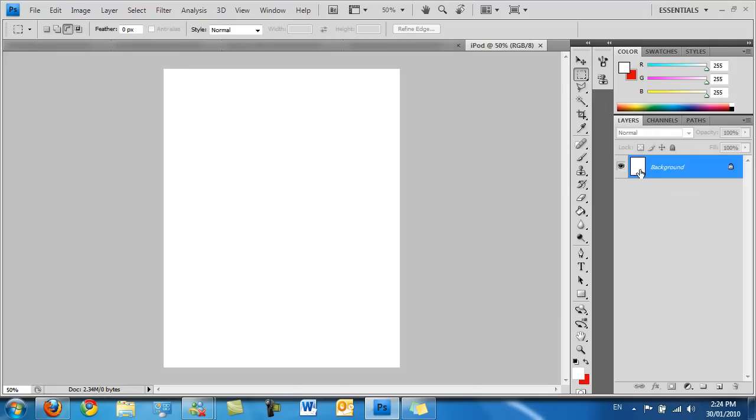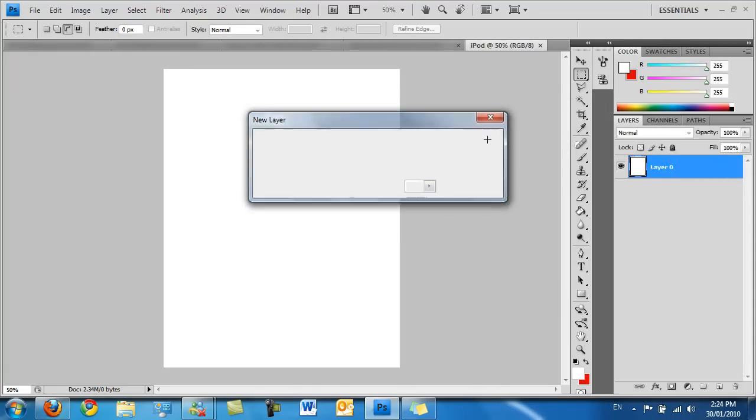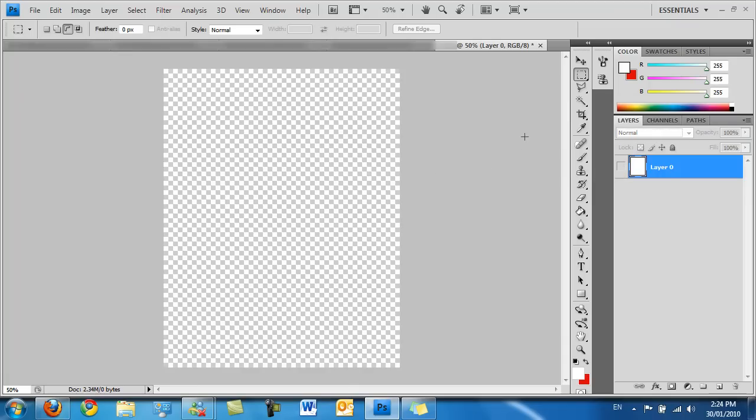Make sure you make the background layer invisible, so first of all you want to unlock it, so click there, and then after that you want to make a new layer and then go to the rectangular marquee tool. Make sure you've got it on the first option here and make sure the feather is 0 pixels. Then just make a selection leaving two blocks around it.